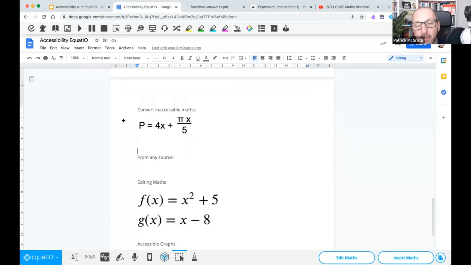We can use this same function, this screenshot reader, to make it accessible really easily. Click the screenshot reader, draw over the maths really quickly, and let go. And now you'll see the correct notation is there. Pi is correct, X is correct. All of the maths notation is there. If we were to press play. P equals 4x plus pi x over 5. Okay, so that's read it out perfectly. But you may not have seen before these 3 buttons. And these 3 buttons will allow me to edit this with EquatIO. Remember, this wasn't accessible maths. It wasn't created in EquatIO.